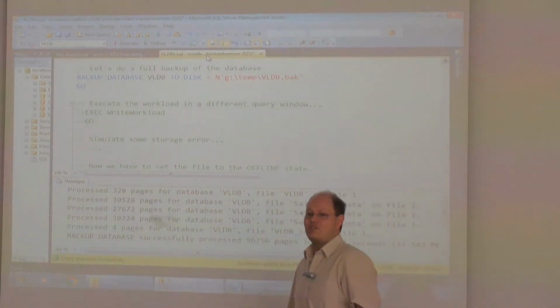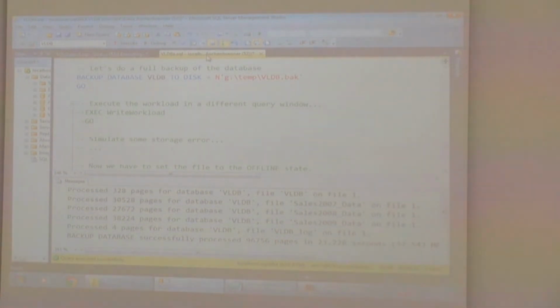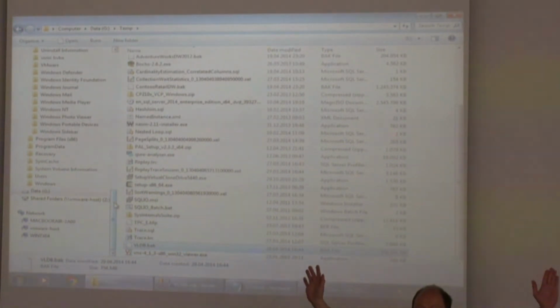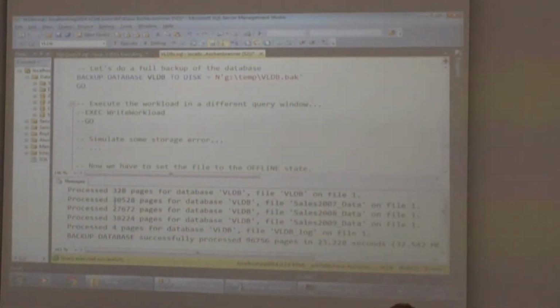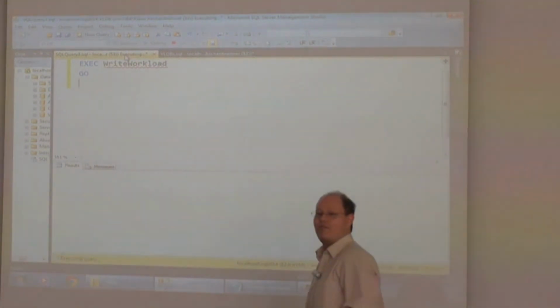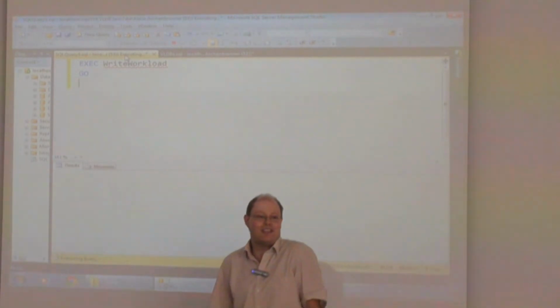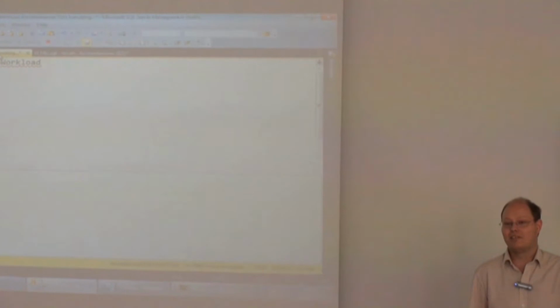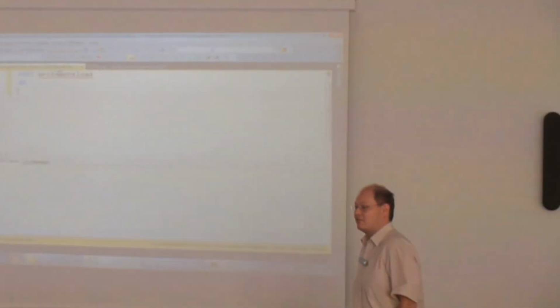Now we simulate some storage error. That's our data from 2007. We don't need it anymore. Okay, it's gone. As you can see, my F drive disappeared. We have lost data. As you can see, our workload still runs. Just think about that when you're doing that only with the primary file group. Your database is offline. We are still running.